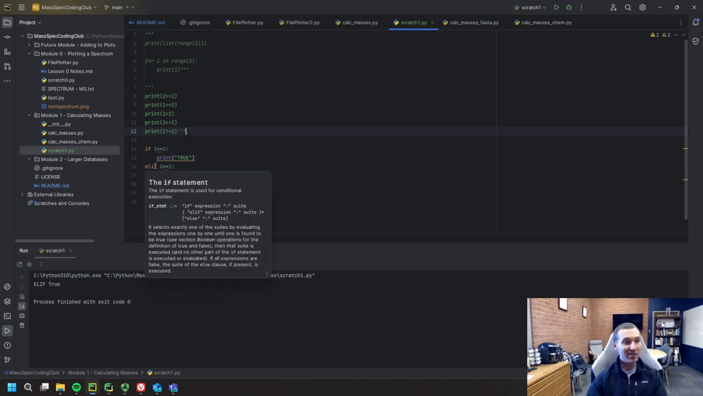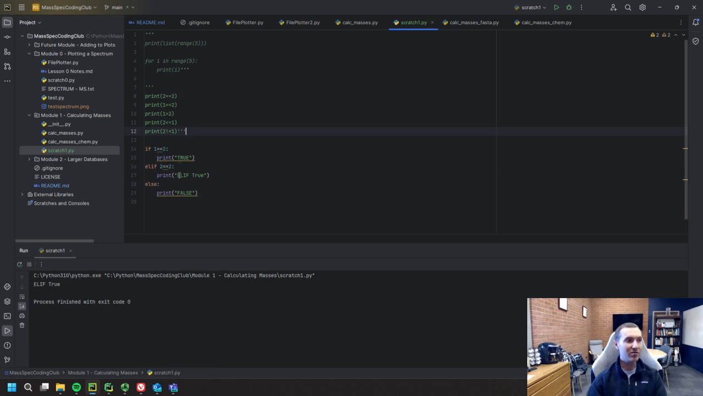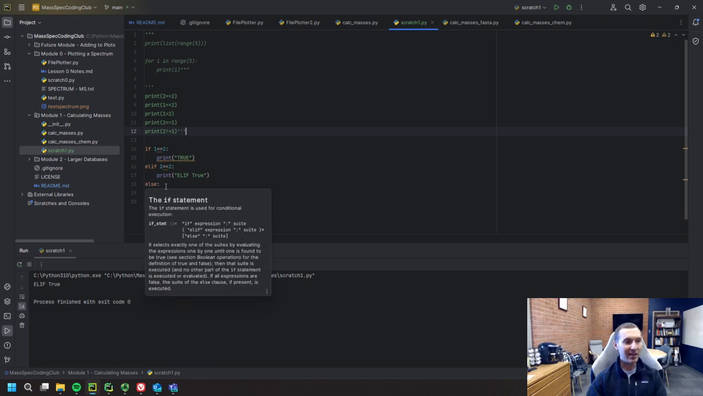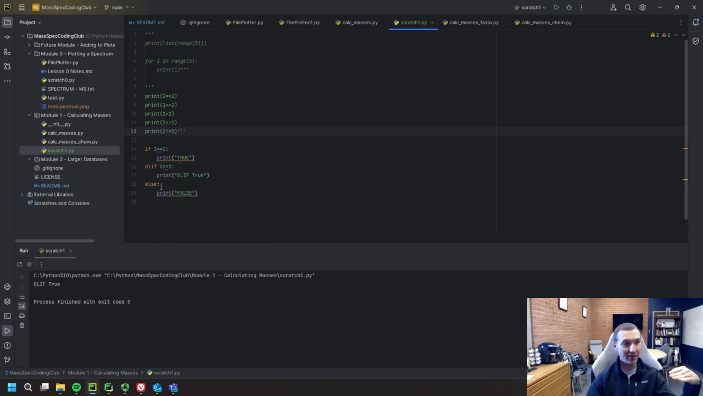If it's not, then check the second one. If the second one is true, then do this. And the else at the end says basically if all of the other things have failed, then do this. So that's a way of basically doing a series of tests. And again, these are doing sort of true-false tests. That's the kind of key here.